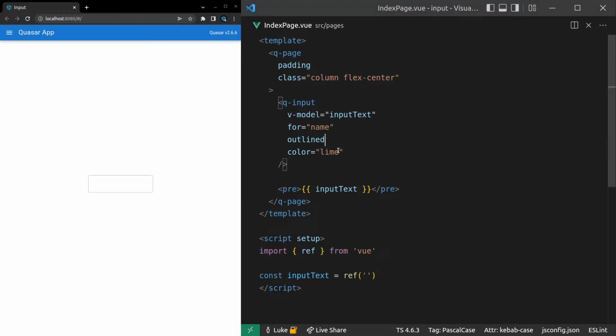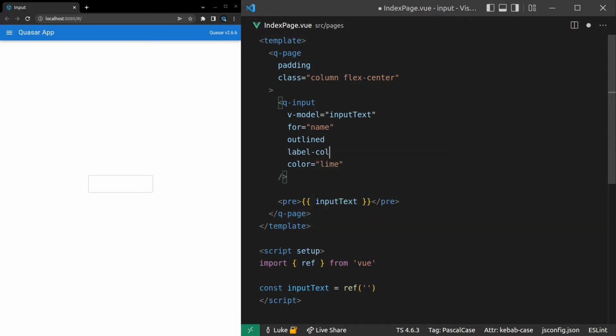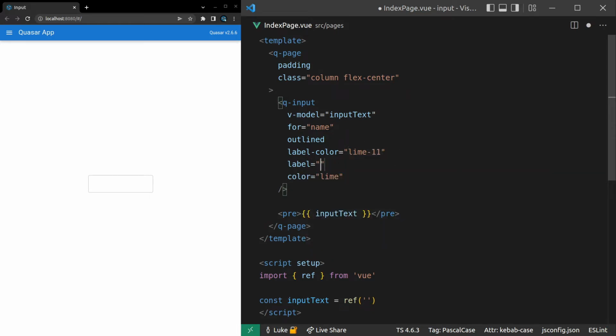Another thing we can do is set it to a label color. So if I come in here and say label-color, and maybe we'll set that to a darker lime, like lime 11. And then we want to have a label, so let's say your name. Save it. All right, so that doesn't look very good at all. Let's change this to a 9. Yeah, that's going to make it a bit darker. So that's good to know. You can also change the label color as well. Just be careful doing this kind of thing, because if you don't know what you're doing, changing the label color can make it quite difficult for the user to see.